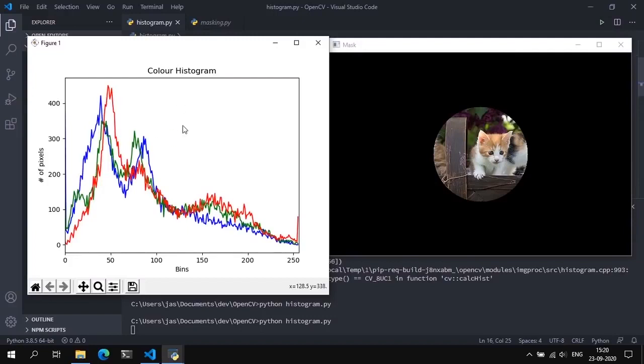You're computing the histogram for a particular section of this image, and this is what you get. There is a high peaking of red in this area, high peaking of blue in this area, and high peaking of green somewhere over here. So essentially that's it for this video.